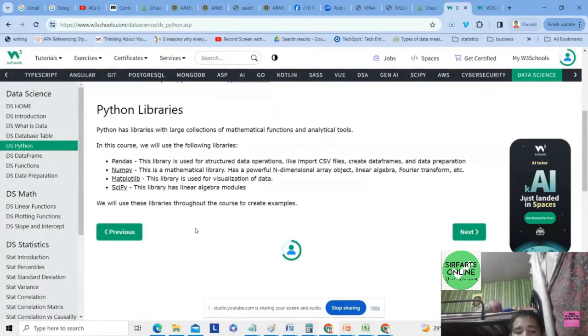For NumPy, this is a mathematical library that has a powerful n-dimensional array object, linear algebra, Fourier transform, etc. Then Matplotlib is used for visualization of data. And SciPy has linear algebra modules. So we will use these libraries throughout the course to create examples.